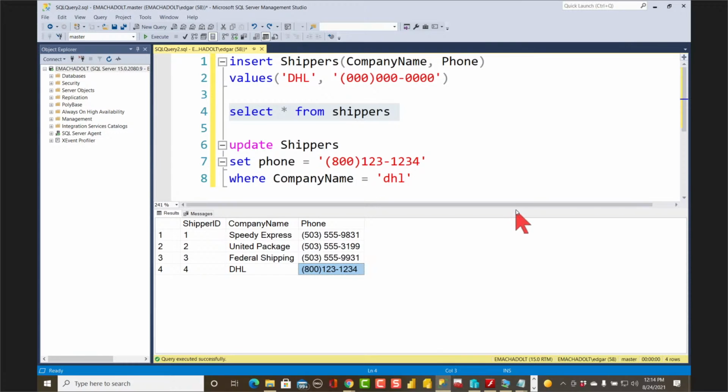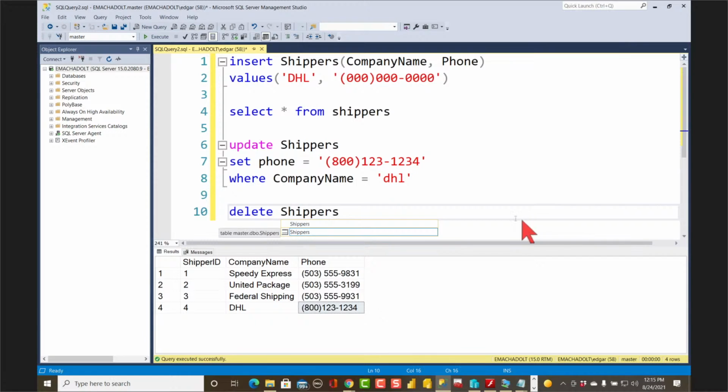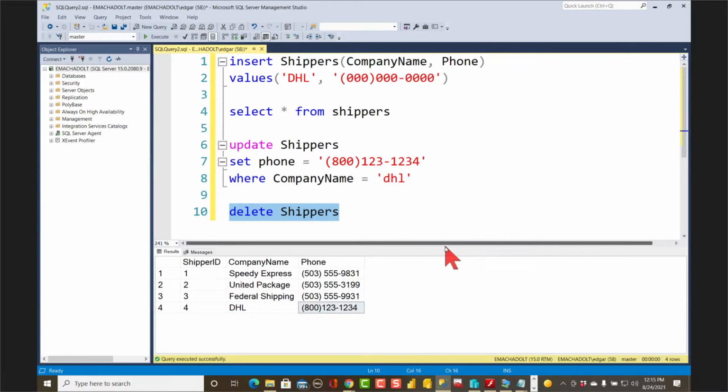But you know what? This company decided no longer to do business with us. Okay, let's remove them from the table. So the way we're going to do that is just simply tell the system we're going to go ahead and delete that row. So we're going to delete from shippers. This right here is a complete statement. I could highlight and run this, but I don't want to, because if I did, I would delete every record in the table. And that might make some people mad at me.